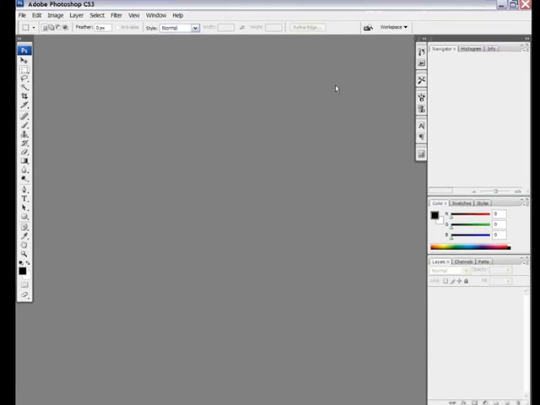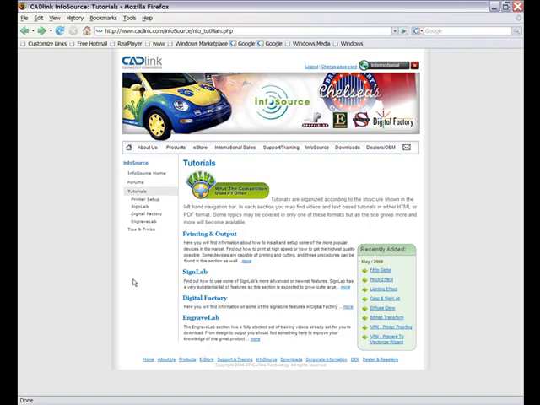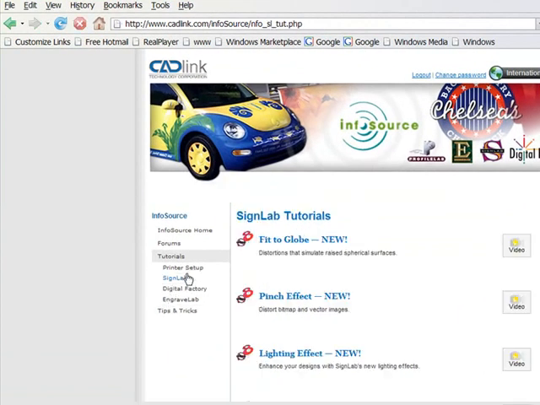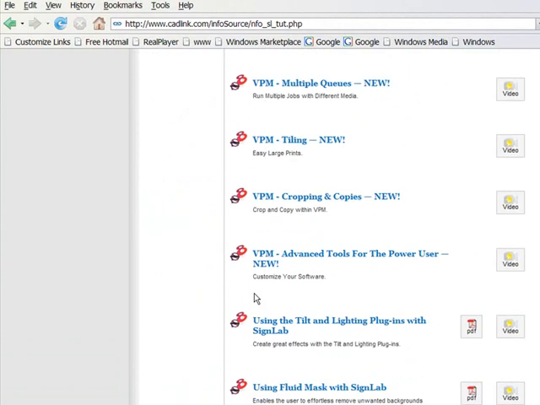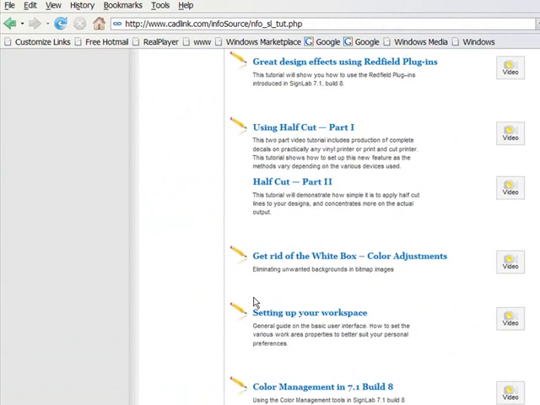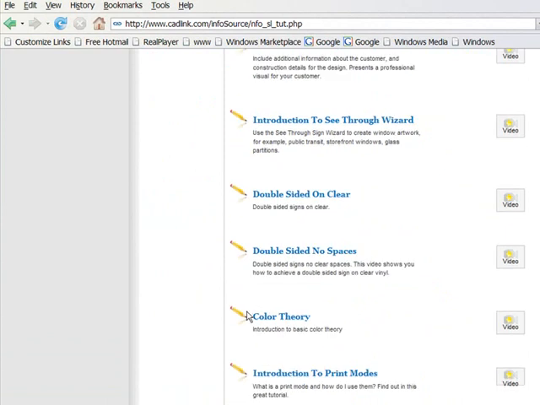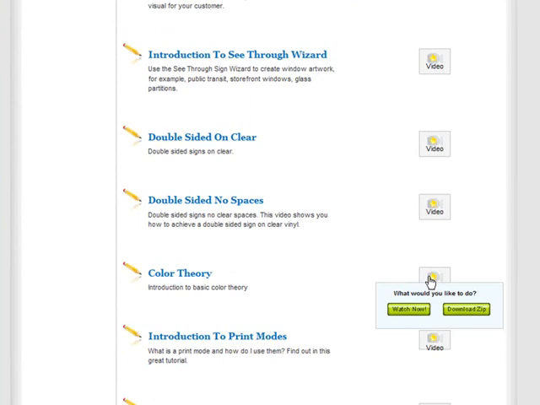If you're not too sure what a color or ICC profile is, then take a look at our Introduction to Color Management tutorial on the cadlink.com website. If you've not already signed up to use our info source area, you'll simply need to create a username and login, but it's 100% free for anyone to use. These tutorials on color management will give you a guide to the basics and help you understand the tips we'll give you in this tutorial far better. So make sure you check them out.